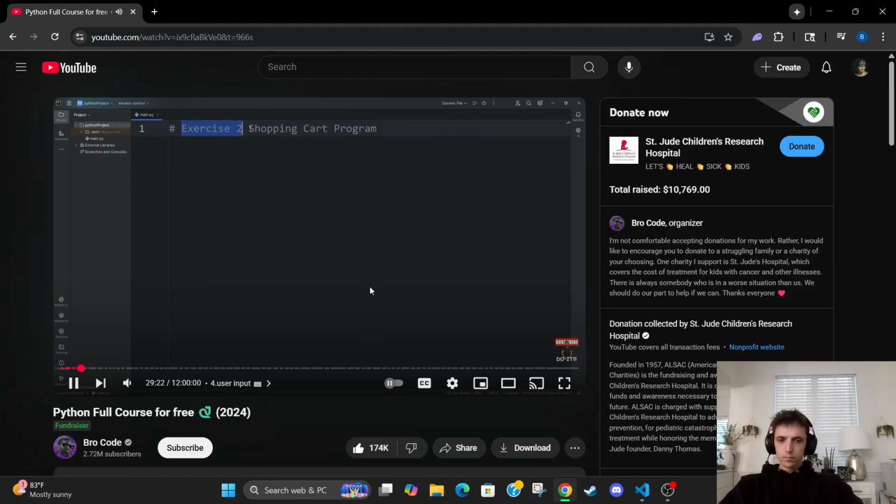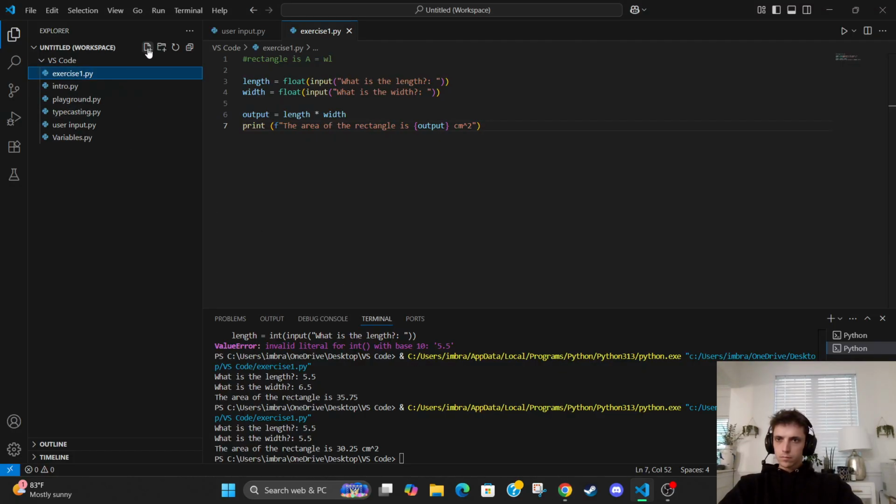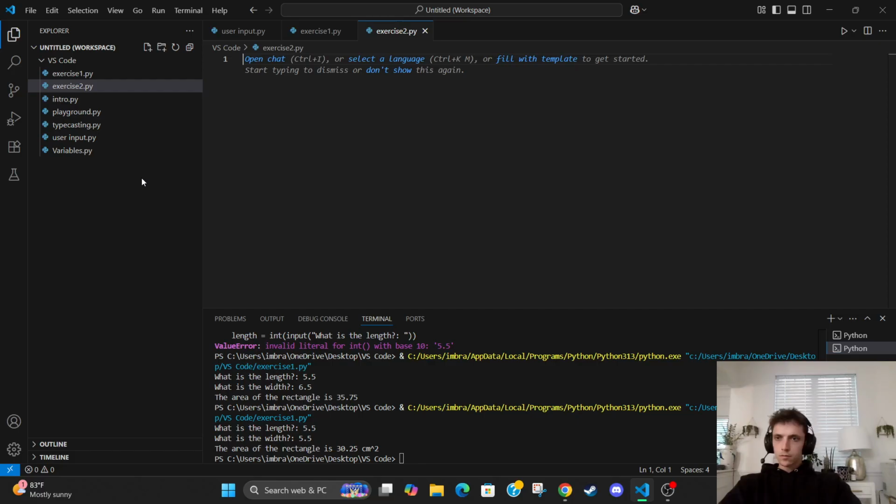Exercise 2. We're going to create a shopping cart program. We need 3 variables, an item, a price, and a quantity of those items.